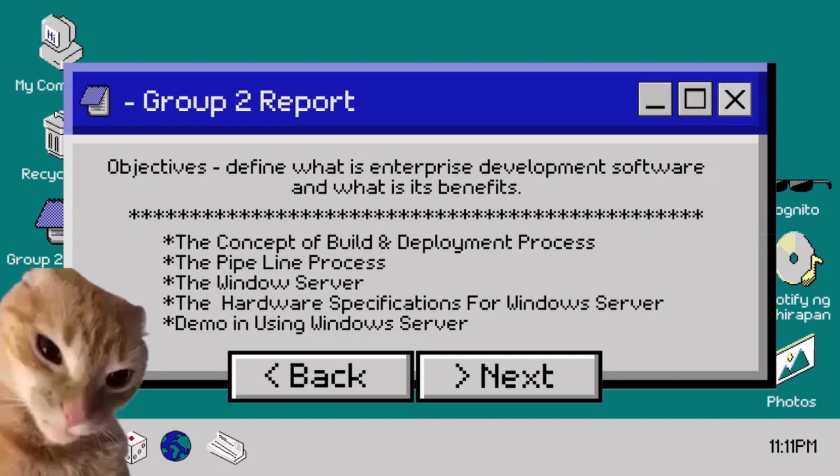Now, the objective of this topic is to define what is enterprise deployment software and what its benefits are. We'll also tackle continuous integration with Jenkins, the concept of build and deployment process, the pipeline process, the Windows Server, the hardware specifications for Windows Server, and a demo in using Windows Server.